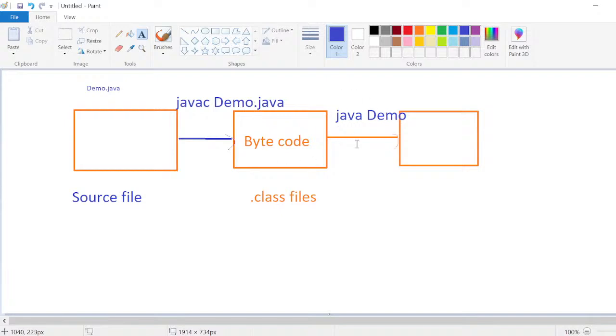And there is the JVM. You should call the JVM. How can you call it? By using a command. There is a command: java Demo. I'm not mentioning .class. Why? Because its mother language is already the .class files. Again, I'm not mentioning .class files. Java Demo. And what will it do?